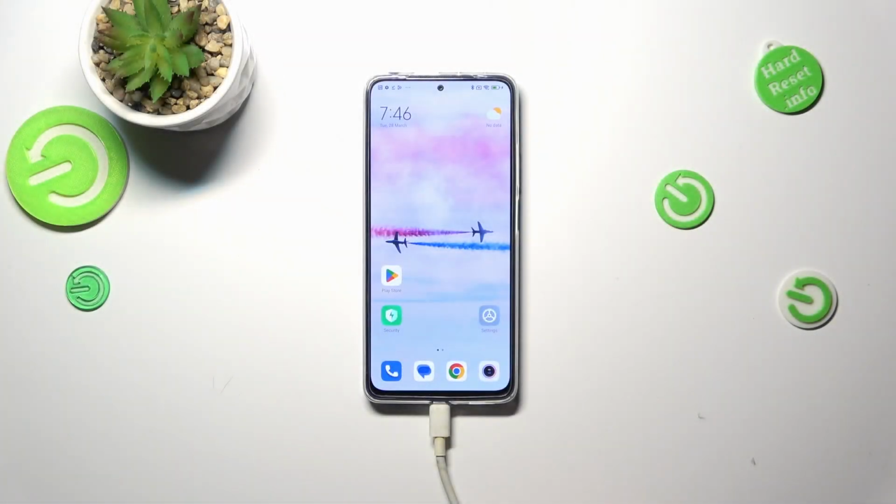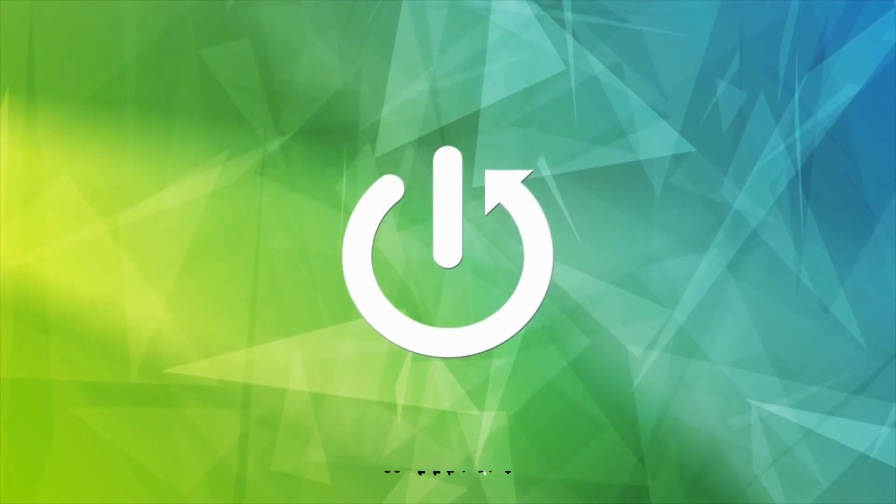Hi everyone, in front of me I've got Redmi Note 11 Pro and let me share with you how to change keyboard language on this device.